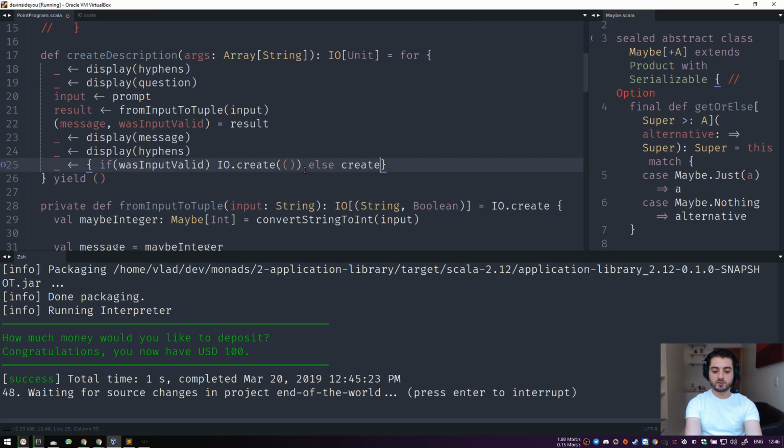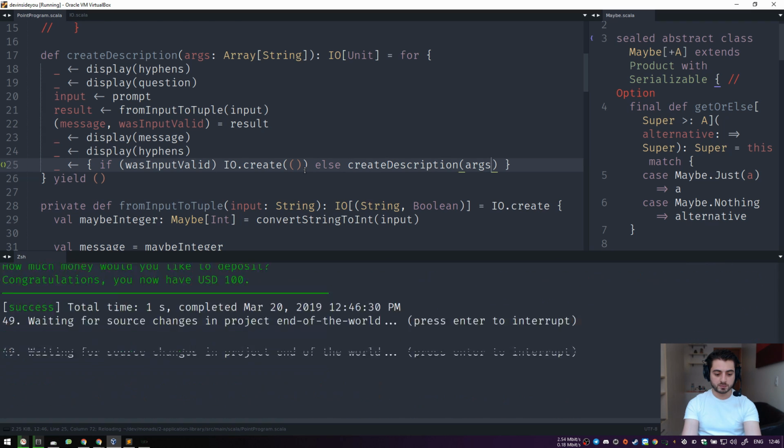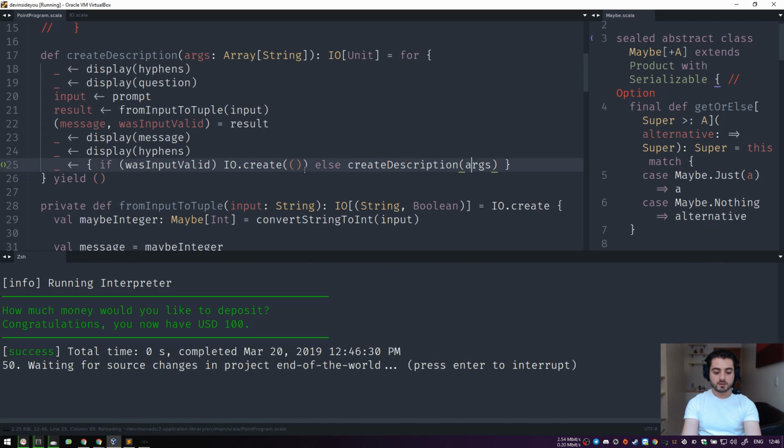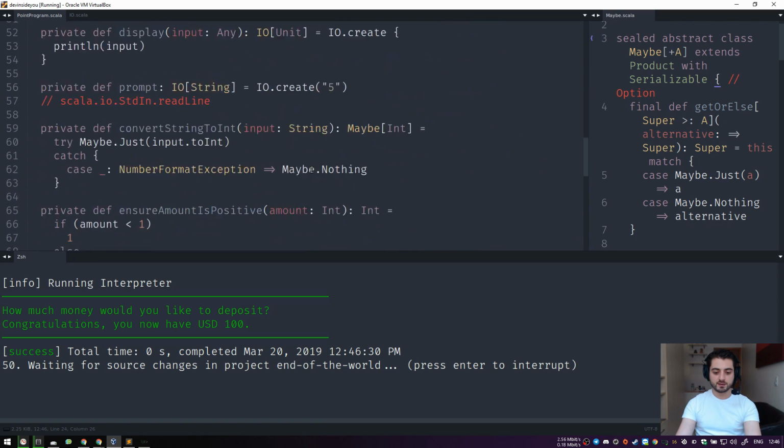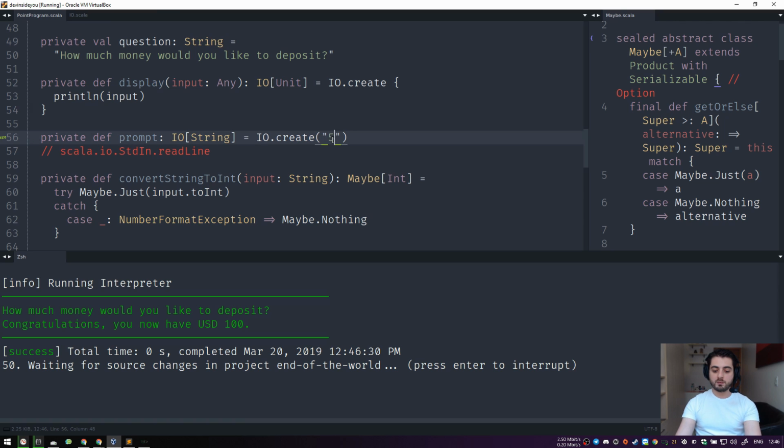Otherwise, we can just create the description again with the same arguments, like this. In fact, maybe Scala Reform is going to fix it for me, okay? So, yeah, let's leave it like this. Now if I change this input to something invalid, over here, then we're going to have an endless loop. So instead, I'm going to have this, not as a string, like that.